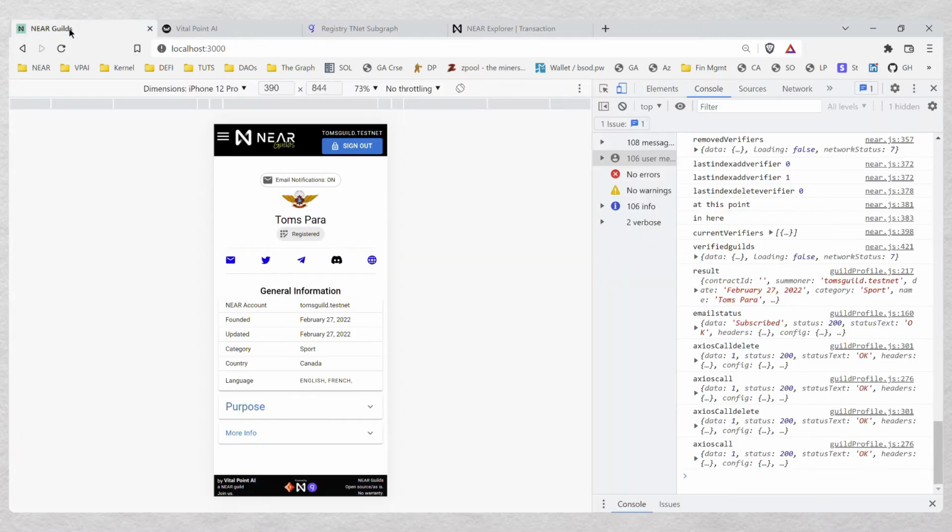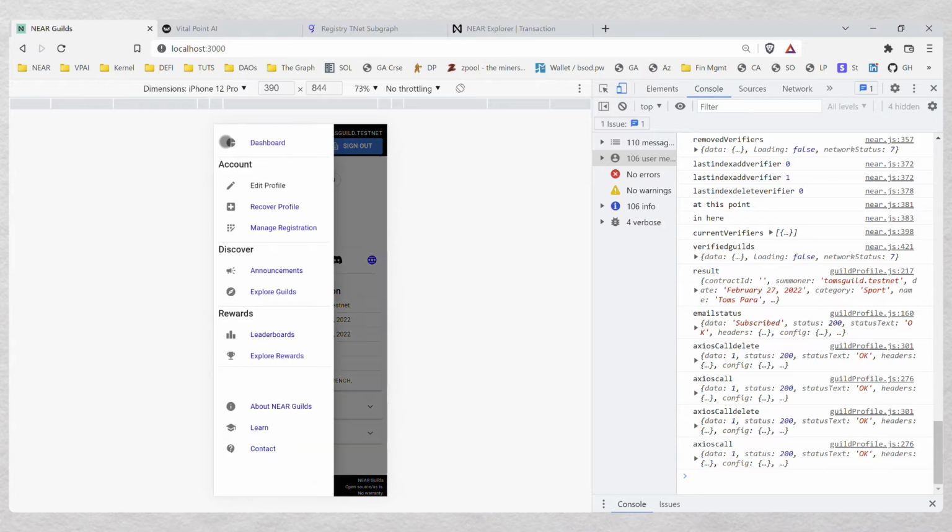And head back here. Also, from a guild leader perspective, let's take a look at the other stuff that's here. So they have their dashboard, which is their profile, which they can edit at will, recover it if they lose their seed phrase, they can enter that in as well.